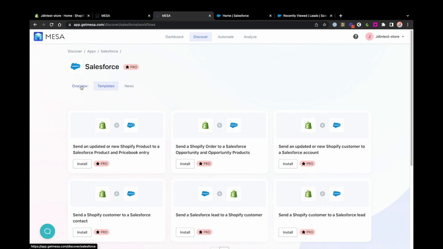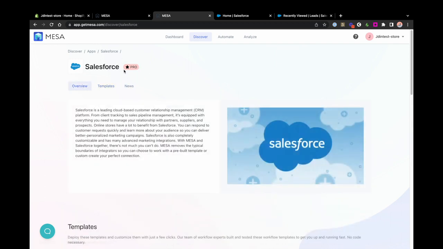Salesforce is part of our Pro App series, which means that it requires a MESA account plan of Professional or a plan higher than that to use. Nevertheless, each plan comes with a 7-day trial if you'd like to test everything before committing.